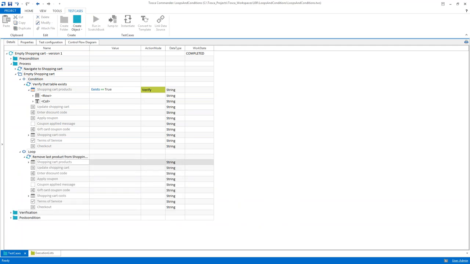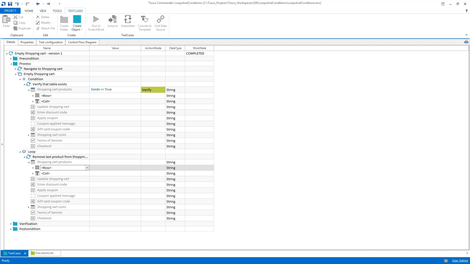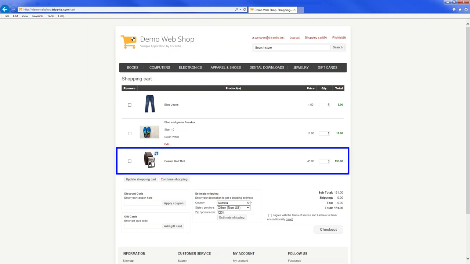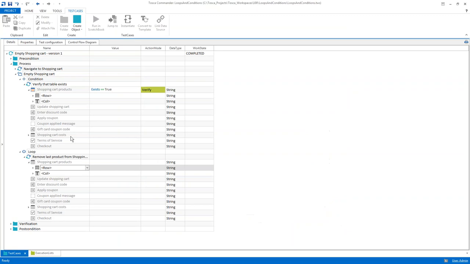And within this step, I have to navigate in our table. Let's take a second look again. In our table, I have to navigate to the last row. Then in the remove column, I have to tick the checkbox, and finally I have to click on the update shopping cart button. So these are the three steps, and these are the things I have to do.